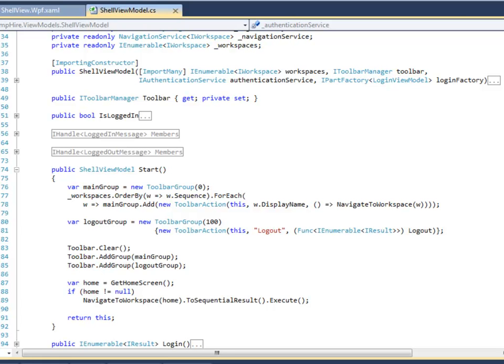Logout is the same thing, and the action for the logout button is the logout method that we'll see in a second as well. And then the last thing it does, it tries to find the home screen. If it finds one, the home screen is basically a specially dedicated workspace. There's a default property on the workspace that you could set to say, this is my home screen. And then it simply navigates to that home screen. The navigation is actually asynchronous, so it uses that syntax there, a Caliburn coroutine that handles the navigation. So that's all that happens on the startup.